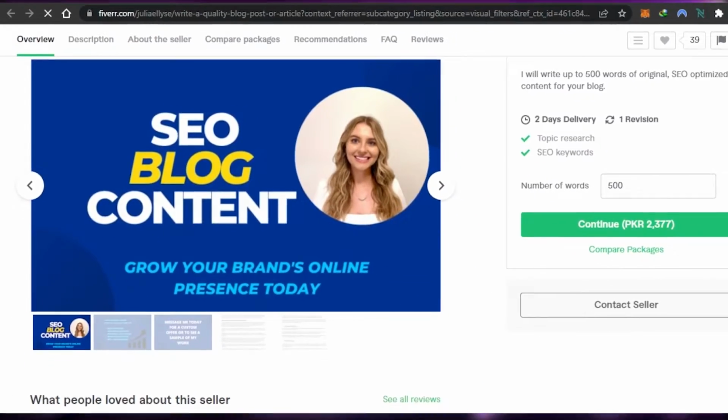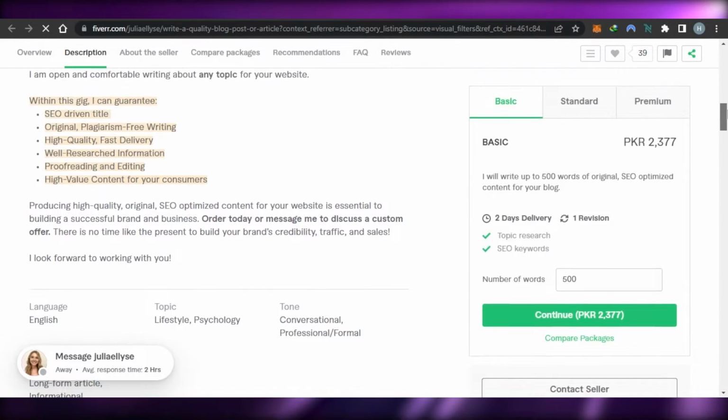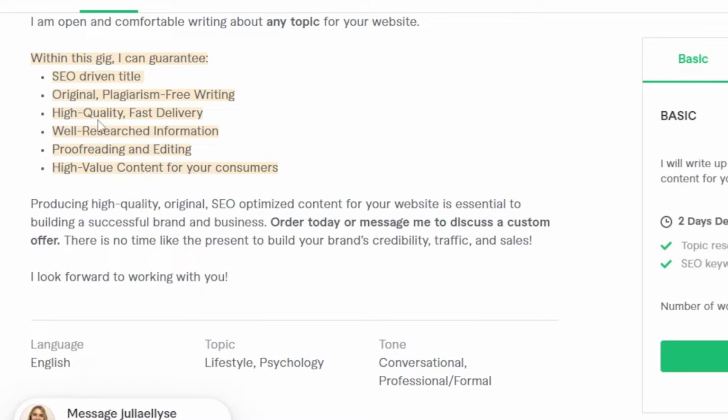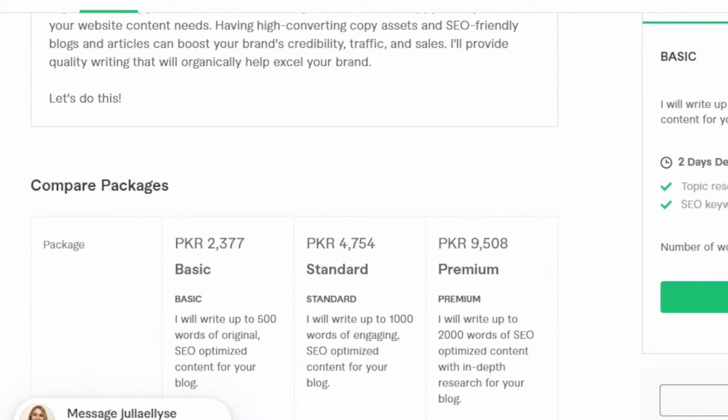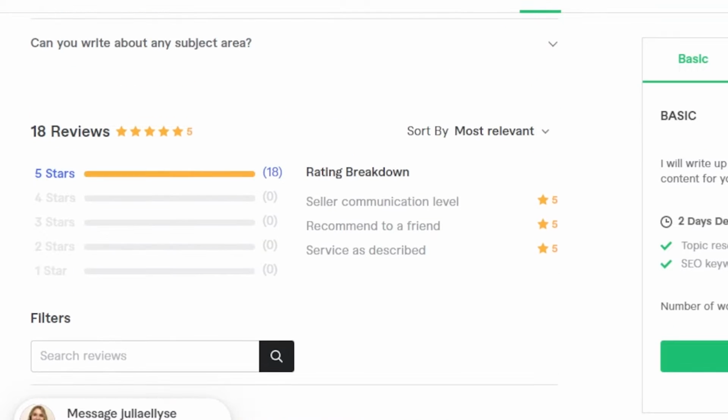Alright, so we have their basic plan. Here I'm getting some of the details. A shout out to all the people that I'm mentioning. You can see SEO driven title, original, high quality, and it is going to be SEO friendly. That's what they say. And they will write an SEO friendly blog for me. I can also give them different instructions according to my blog, that what I'm looking for.